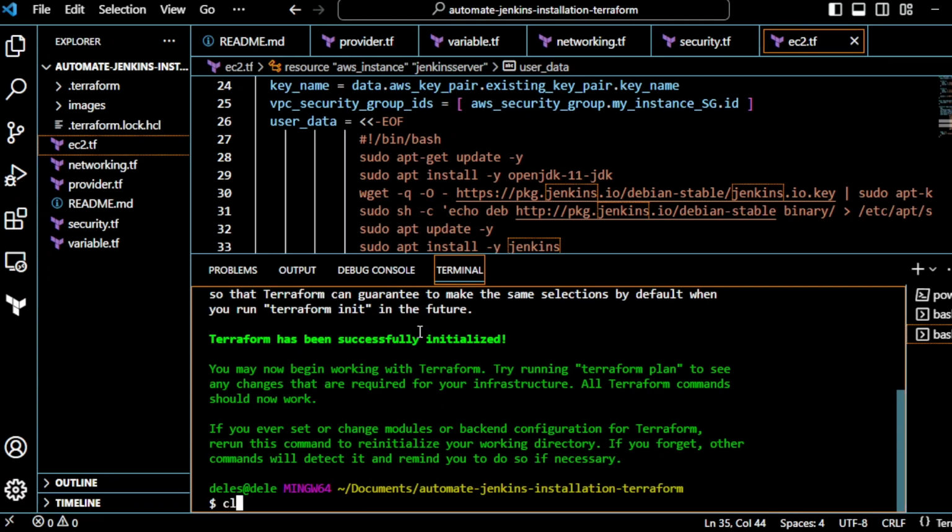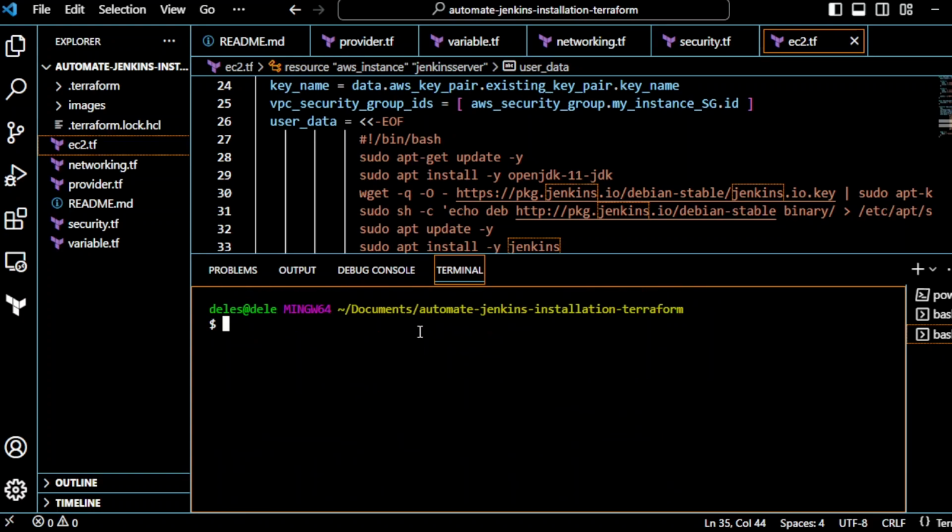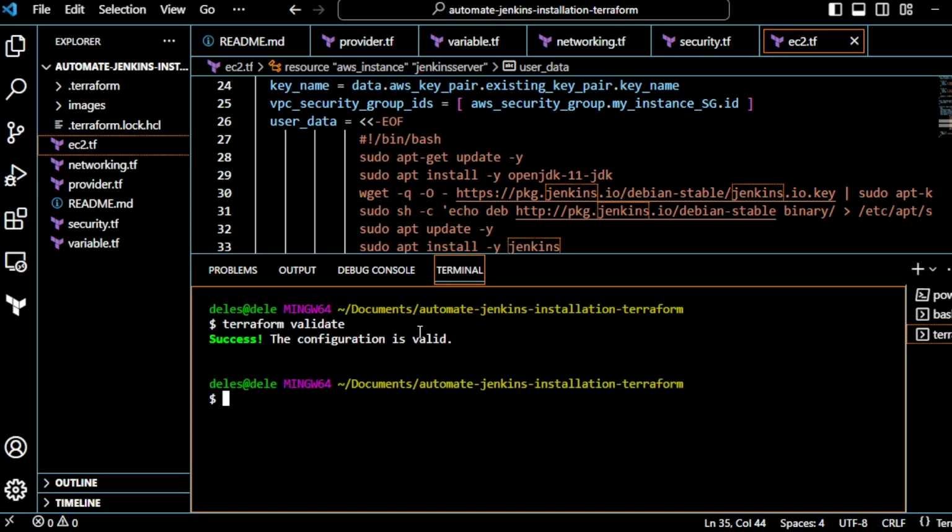Okay, successfully initialized. Let's clear. Now I'll run Terraform validate. You don't have to do this, but I like to validate my code first. It just checks for syntax errors, minor errors in your code, mostly syntax errors. I like to know that's fine before I begin to plan and apply. Okay, so it's checking, it's valid, so that's fine.